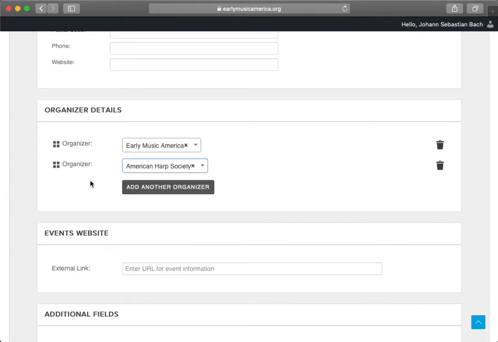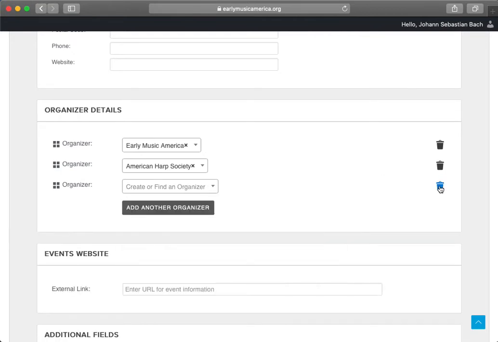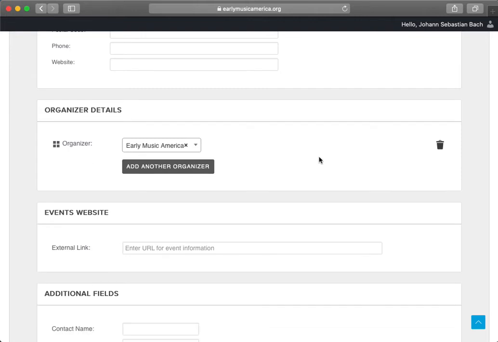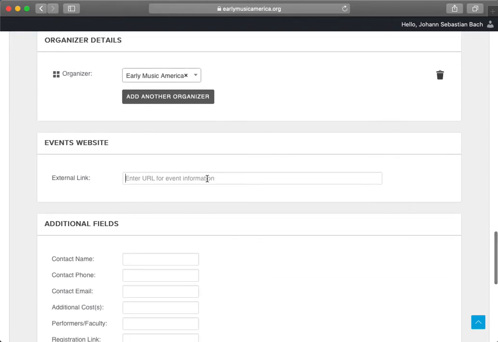Perhaps it's the American Harp Society, and add other organizers, or you can create a new one like we had above, by putting in the name and any of the information for that particular organizer. And you can add or remove these organizers as you would like. The event's website is generally going to be someplace on your own website where you have more information about that.